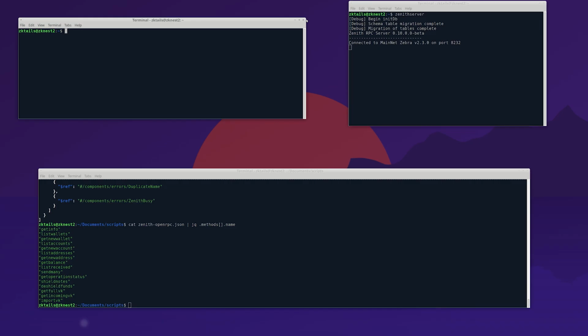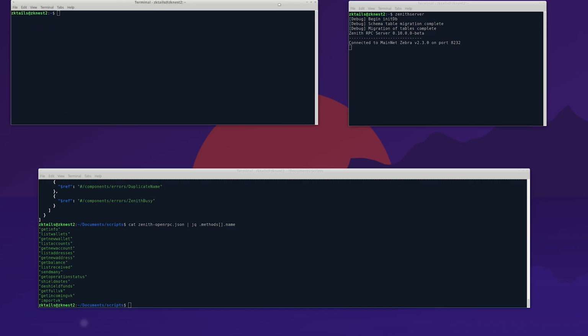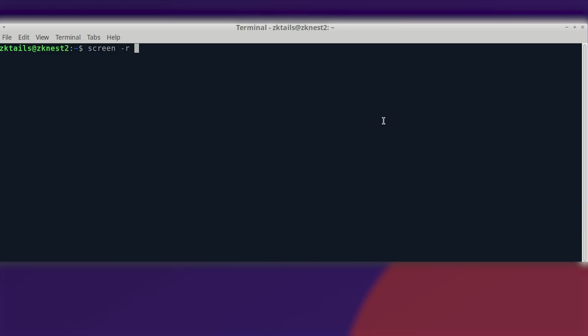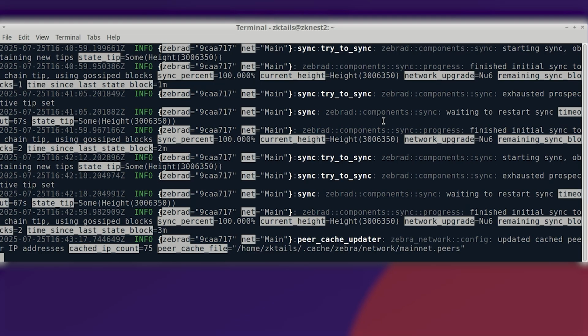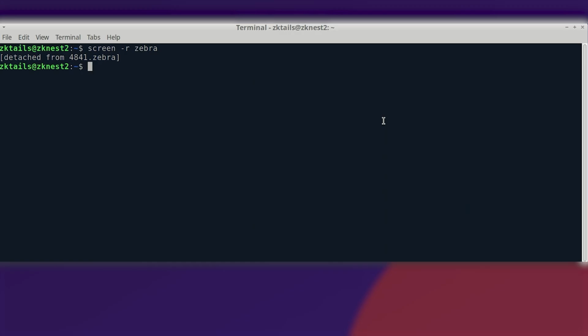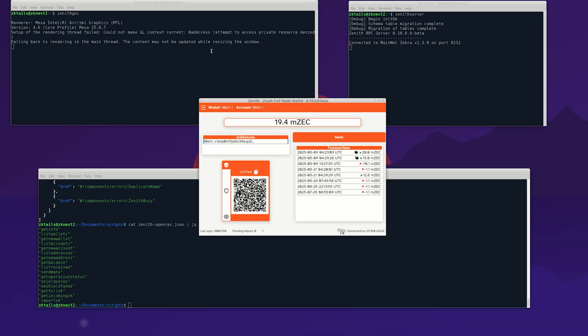Tonight we're demoing ZenithServer, and we are running, as I will show you here, let me pull up my screen, a Zebra node, fully synced. And there's two parts to running Zenith. You can run the GUI, and you can also run what they call ZenithServer, which is just an RPC server.